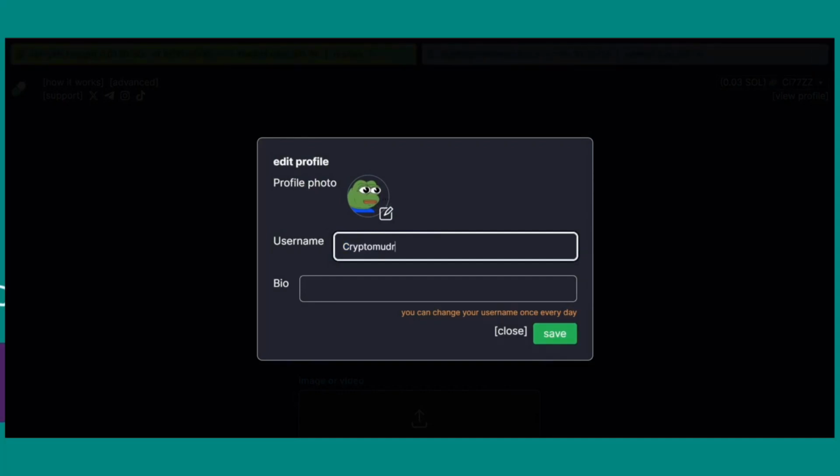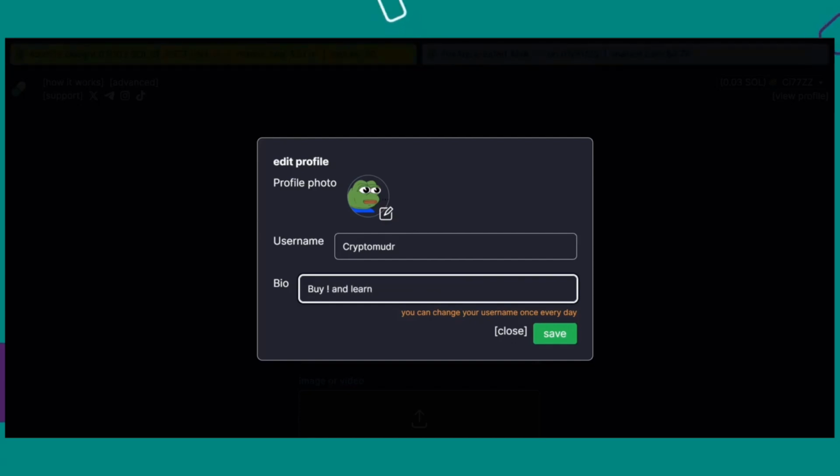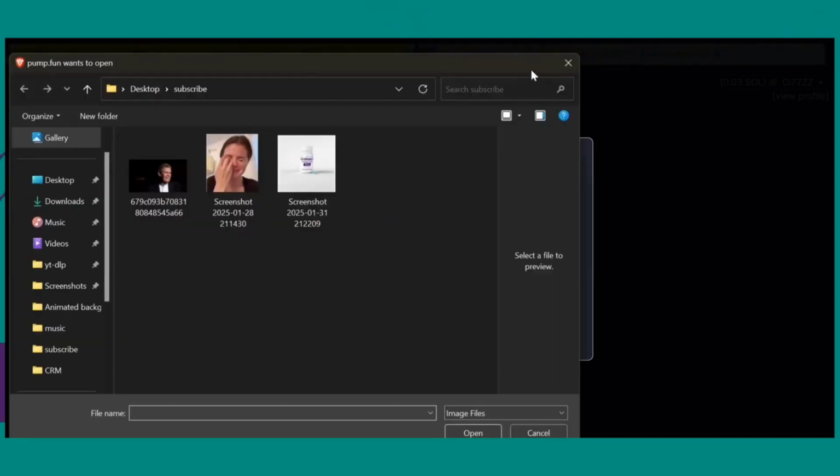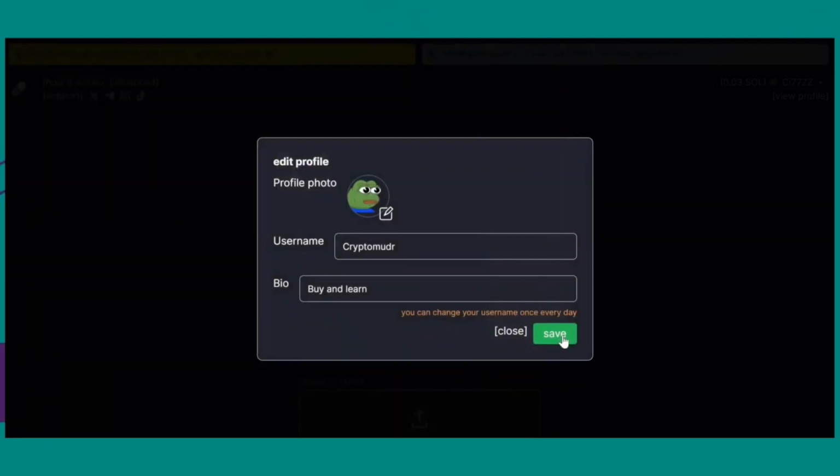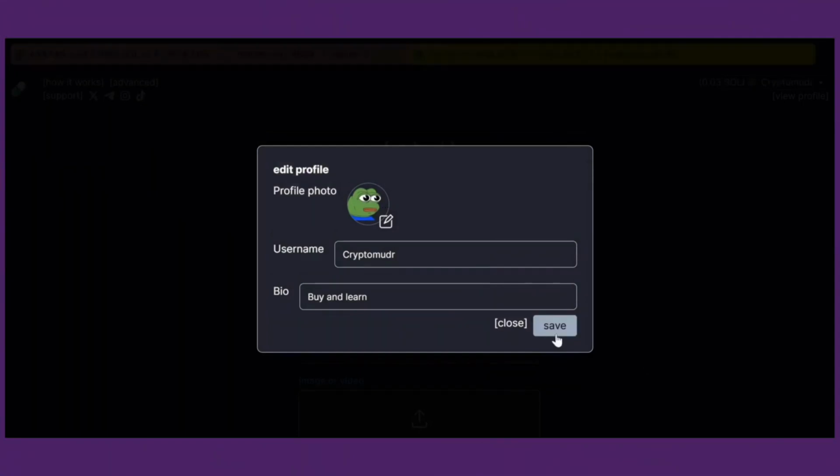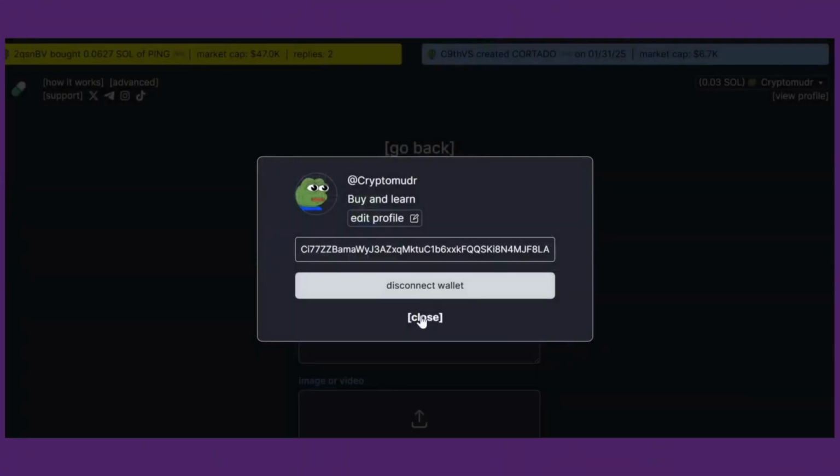I will put any name of mine. Okay, CryptoMudra, or probably it takes this many numbers, and after that, after buy and learn, I will remove the exclamation mark. So buy and learn, and also something random like this we will get. If you want a photo, you can change it. You can do all this. Okay, so I saved it. Now I will close it. This is not important stuff. If you want, you can do it, and I will close it.